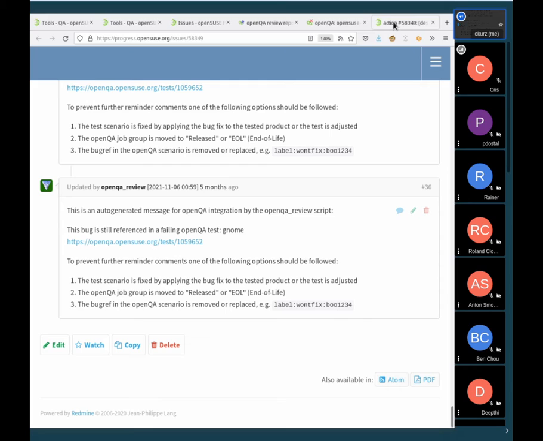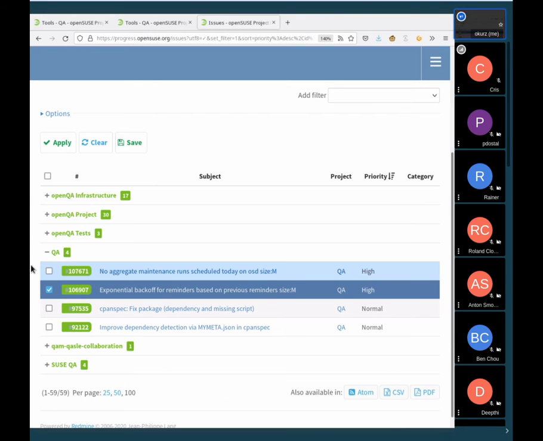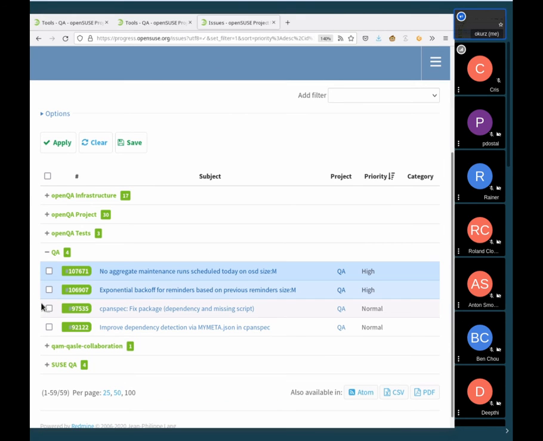So we apply exponential backoff, meaning the first reminder comment will be posted, the second one will be posted not earlier than 14 days after the previous one, and then the period will double each time. So the next one after that only after 28 days, like a month later, and then the one after that 56 days, and so on. Right, and then some improvements in cpunk spec and dependency injection. Yeah, Santi?